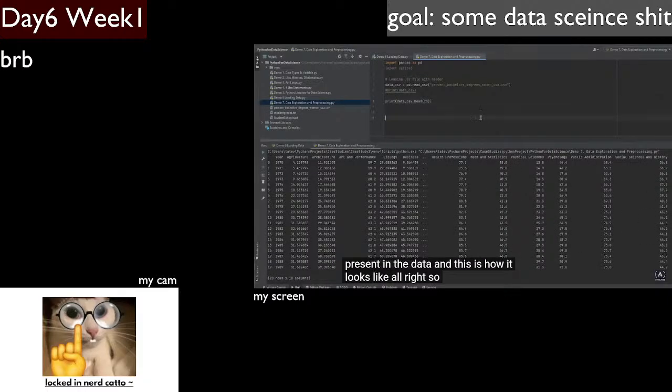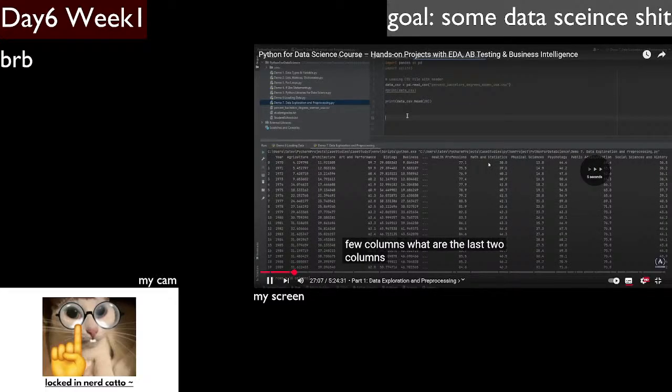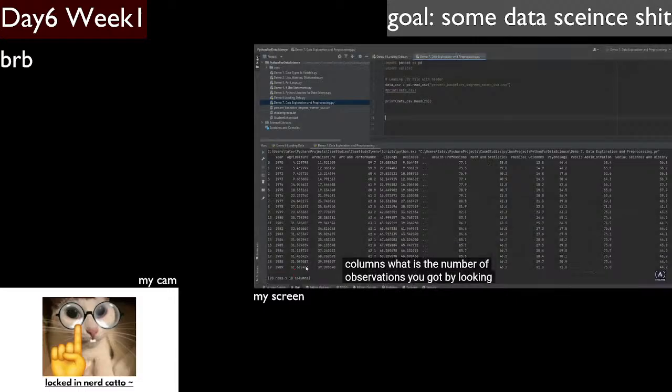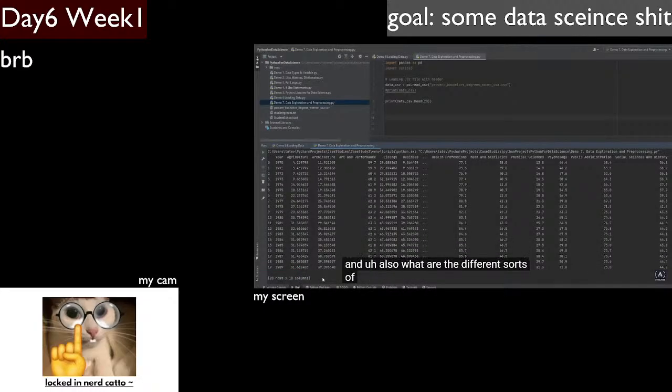All right, so this is about the head function, just a good way to have a first look at what kind of variables you have, in case of all the rows, top. If we change this to look at what is the number of observations you got, what is the number of columns you got, and also what are the different sorts of variables you got.